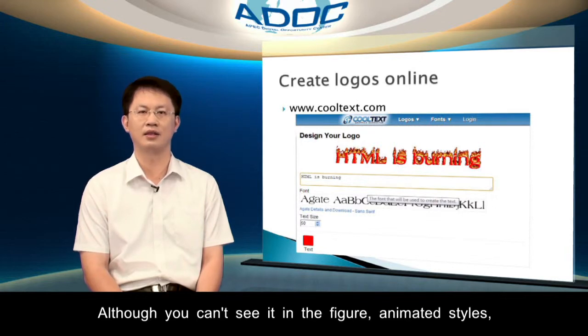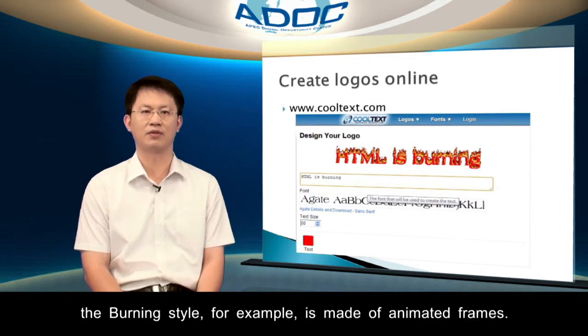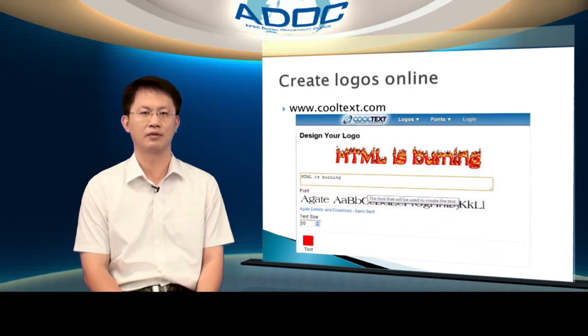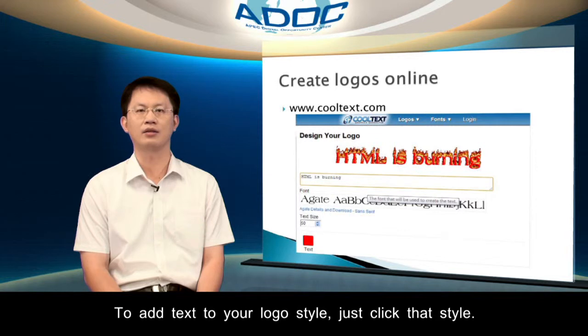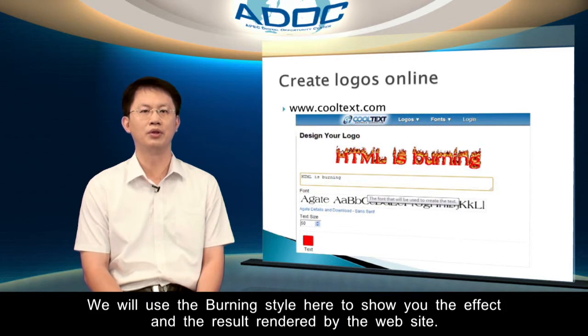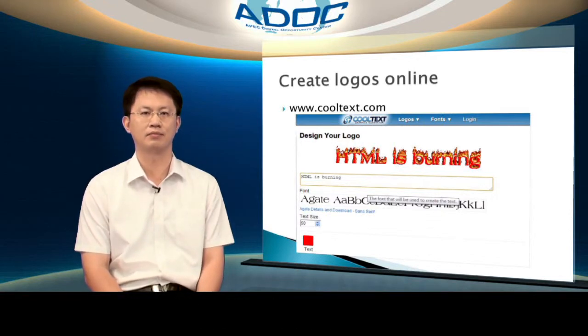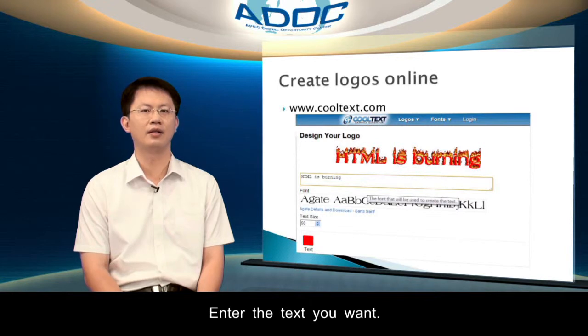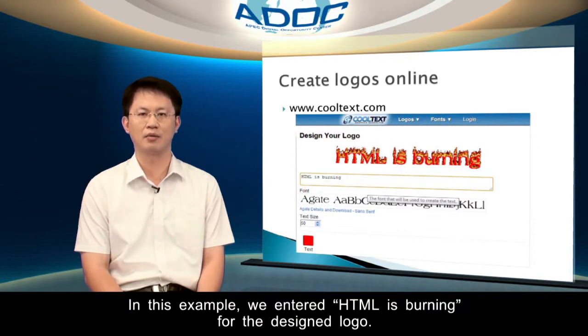Although you can't see it in the figures, there are animated styles. The burning style, for example, is made of animated frames. To add text to your logo style, just click that style. We will use the burning style here to show you the effects and the results rendered by the website. And enter the text you want. In this example, we enter "HTML is burning" for the designed logo.